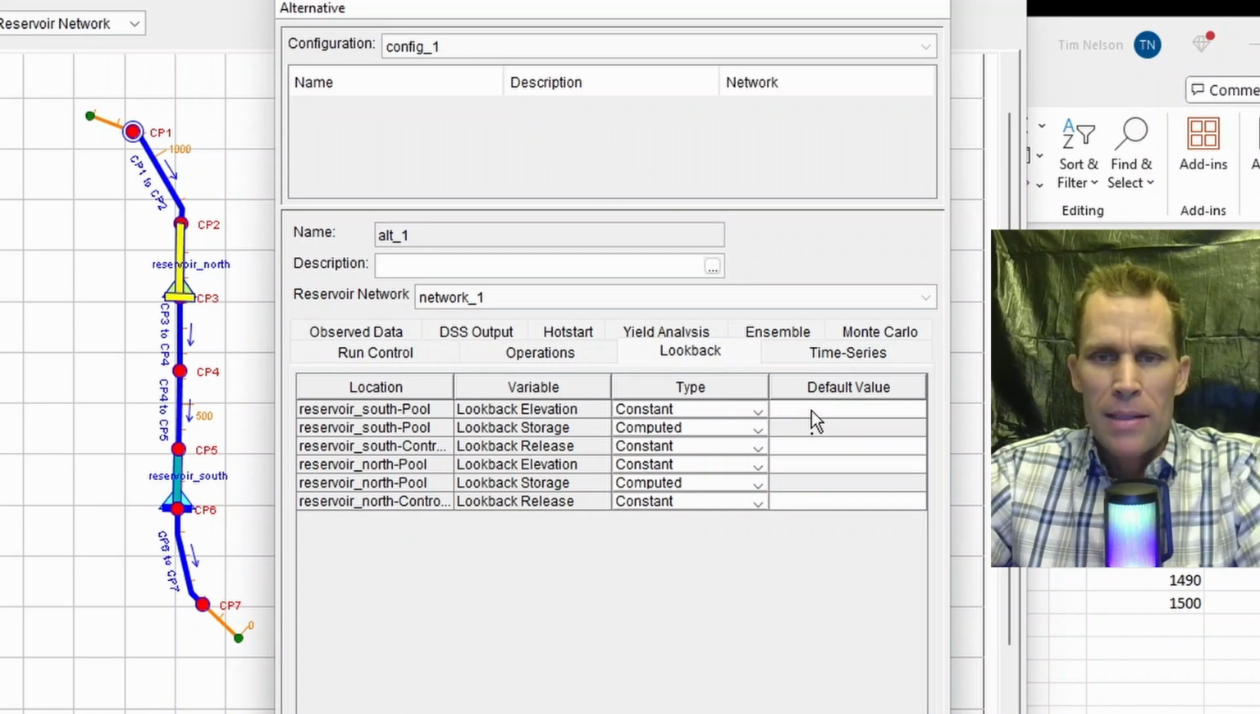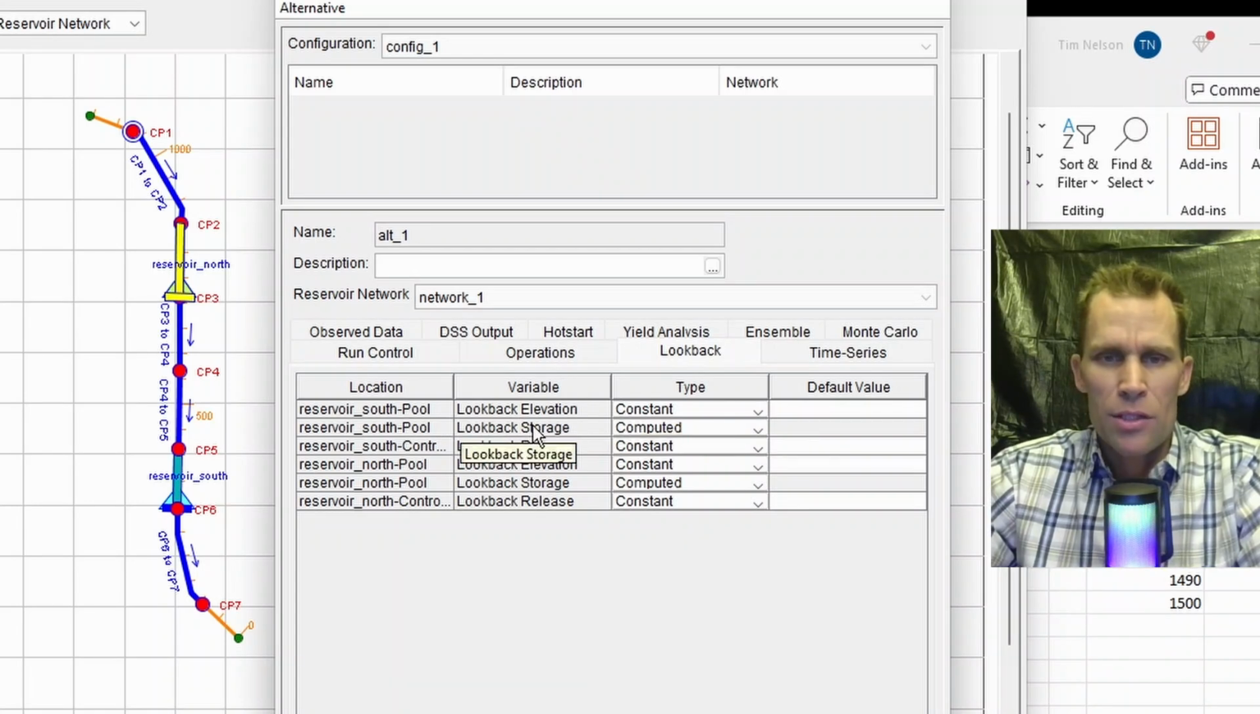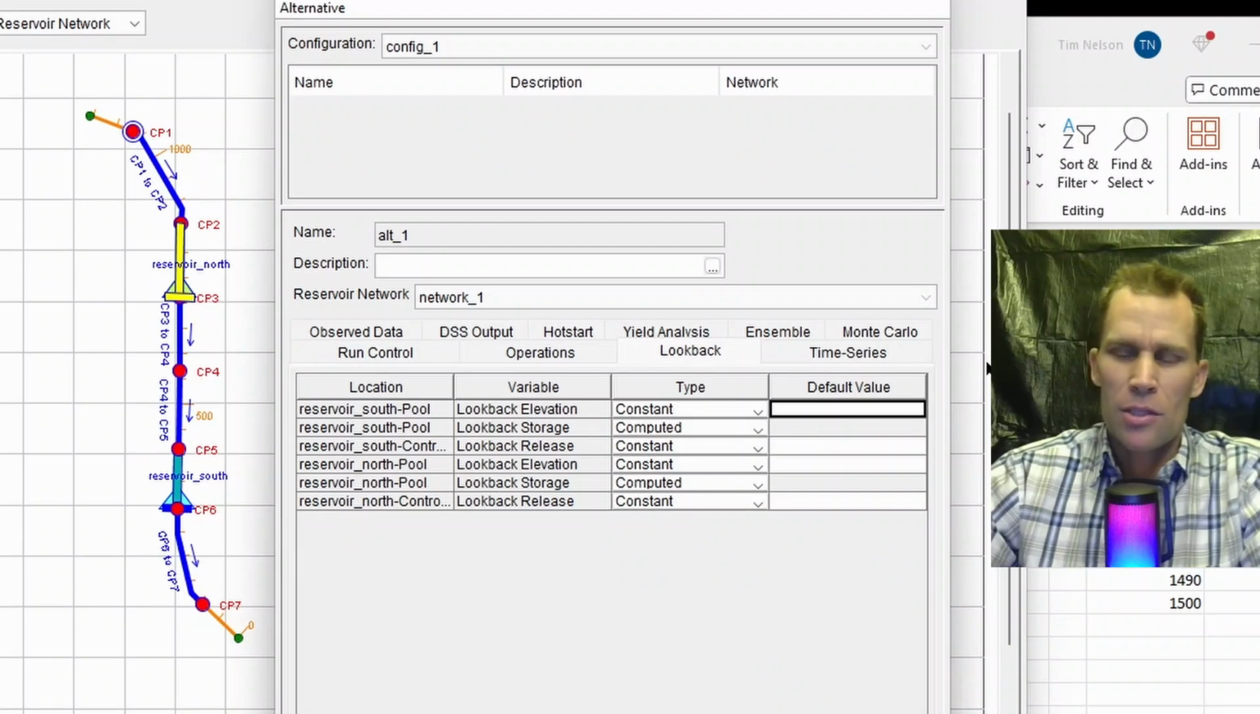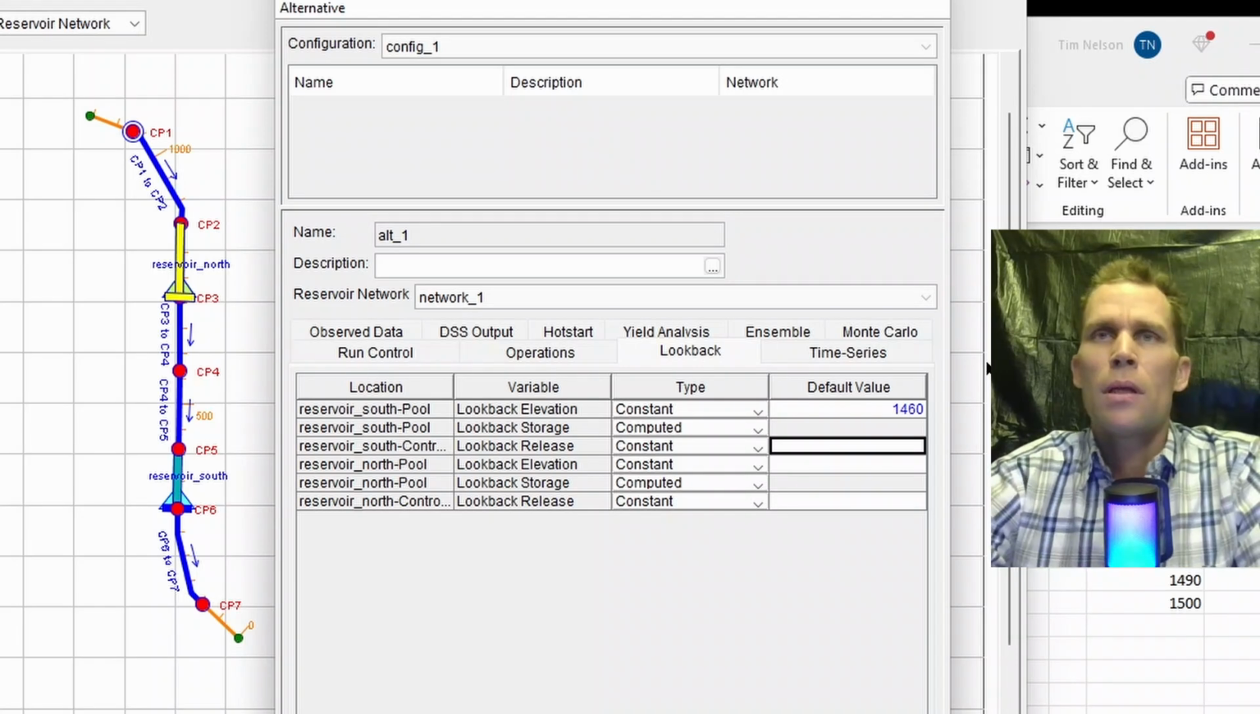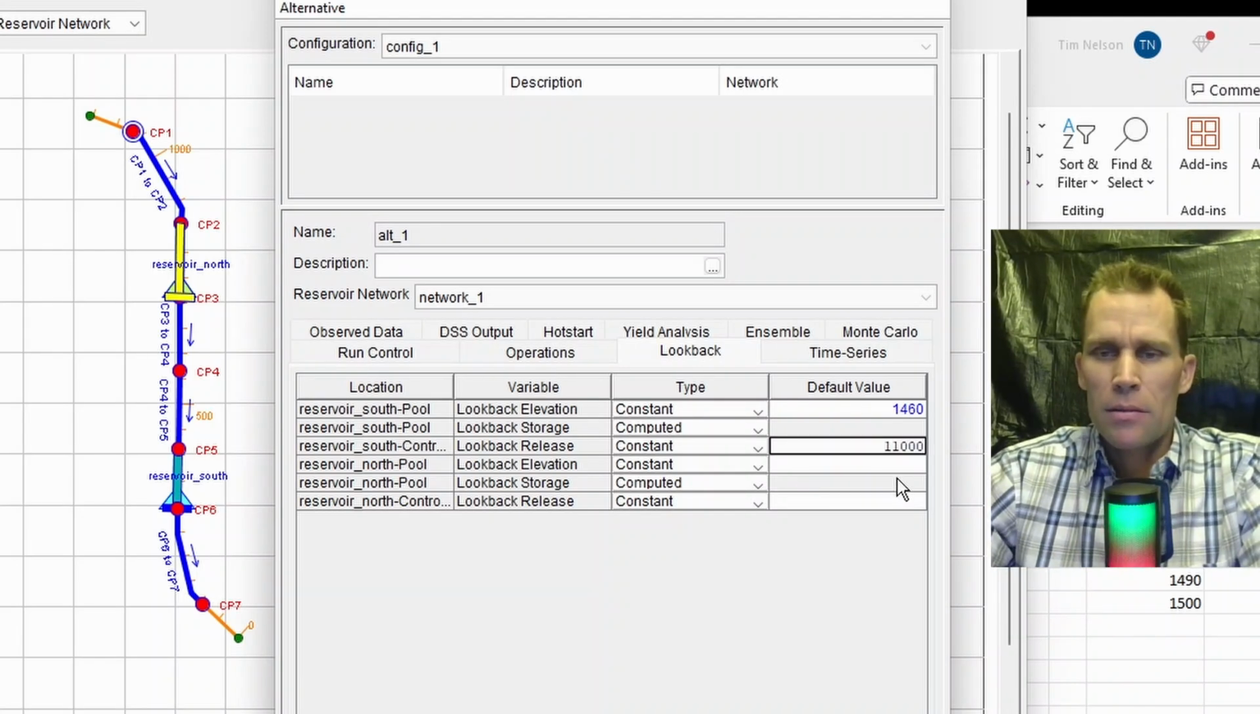Okay, now for the look back data, it's asking what is the starting elevation of the 2 reservoirs. So I'm going to just say it's equal to the guide curve elevation of 1460. And then the initial release is going to be 11,000 CFS. And the reason I'm setting it to 11,000 CFS is because I want to create some sort of downstream demand of 11,000. You know what, let's make it 12,000.